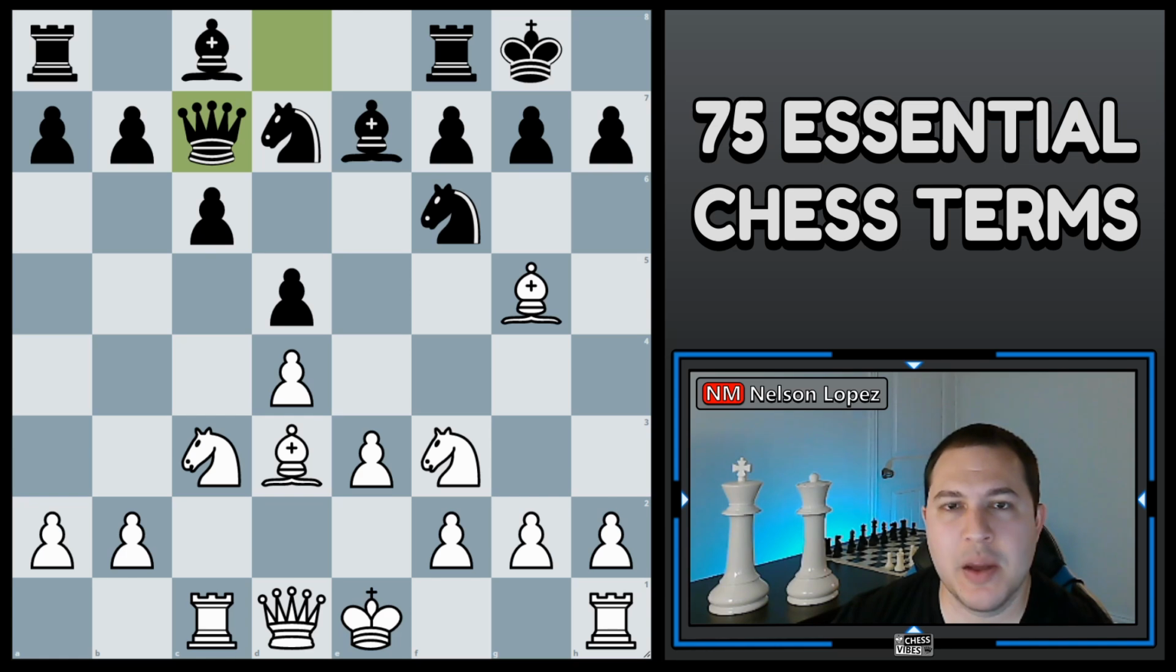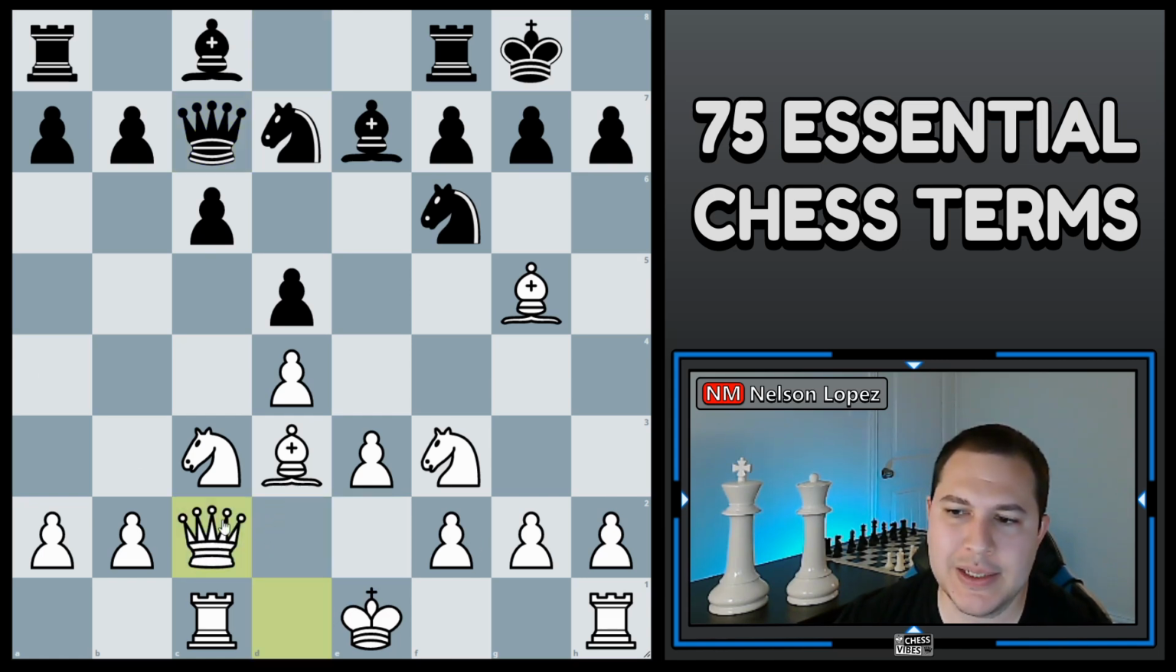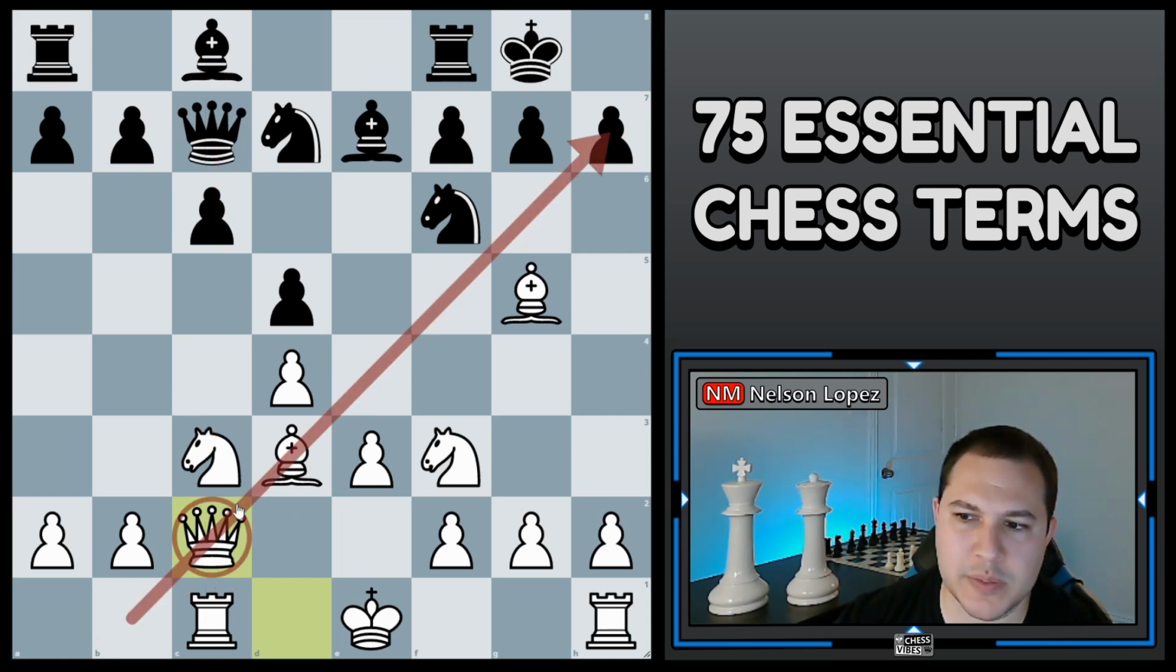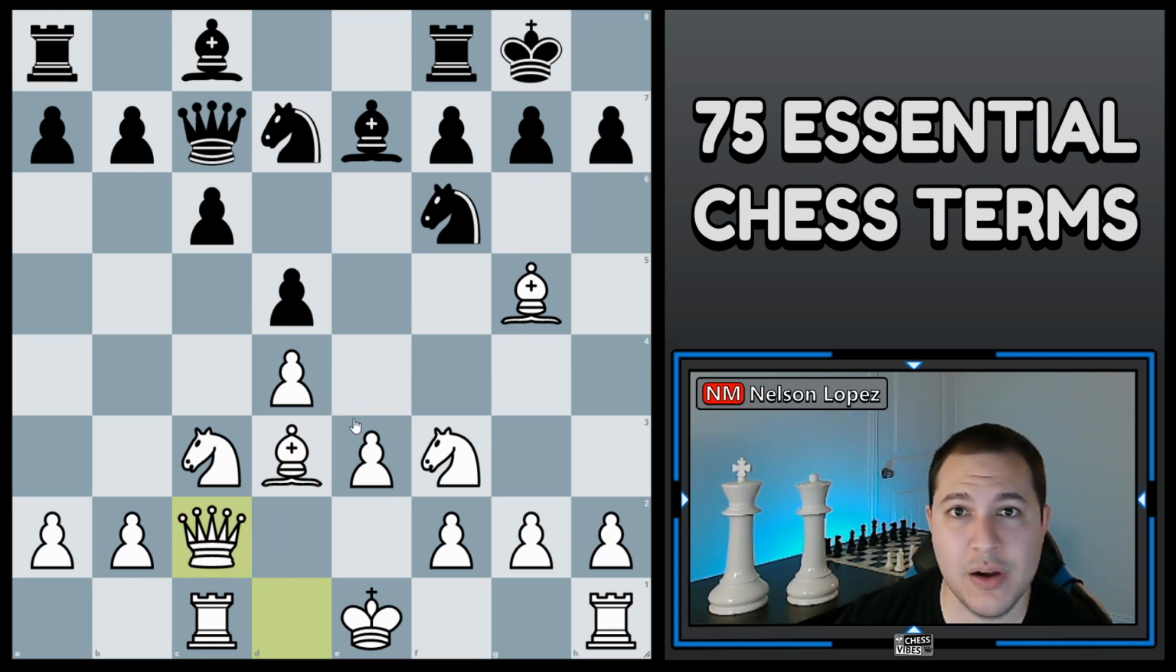Term number six is a battery. In chess, batteries are when you line up long-range pieces either on a file or a diagonal. In this position, if I were to play queen to c2, I'm creating a battery along this file because my rook and queen are now lined up. I'm also creating a battery along this diagonal because my queen and bishop are lined up. Usually this is pretty good because your pieces can work together to either attack something or threaten something, and they help each other when they're connected like this.